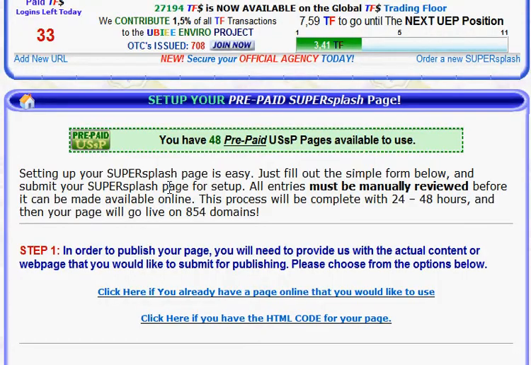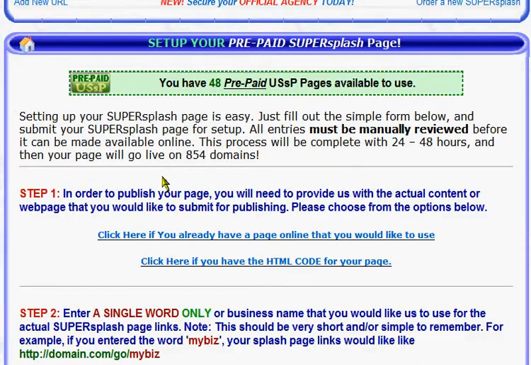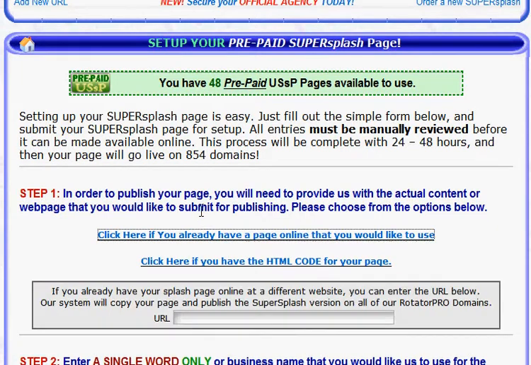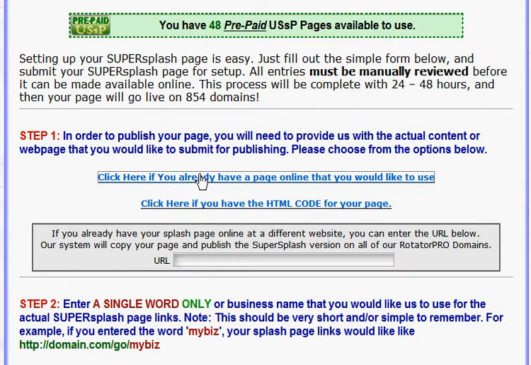Now I can go here and can do the following. Setting up the UBIEE SUPERsplash Page is actually very easy. You just fill out the simple form below and submit your UBIEE SUPERsplash Page for the setup. Now step 1, in order to publish your page on those 800 plus domains, you have two options. You either click here or you click there. The first option is if you have a URL. That means if you have your splash page already hosted on a URL that you want to choose.